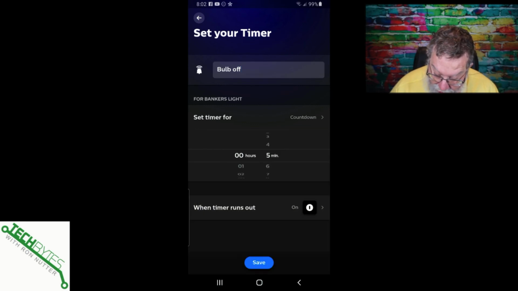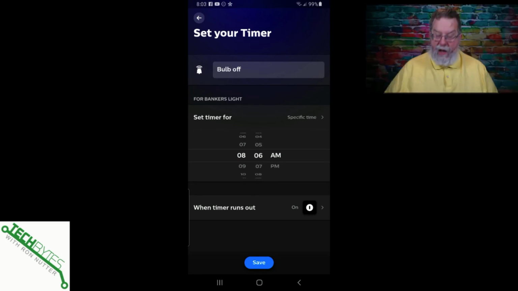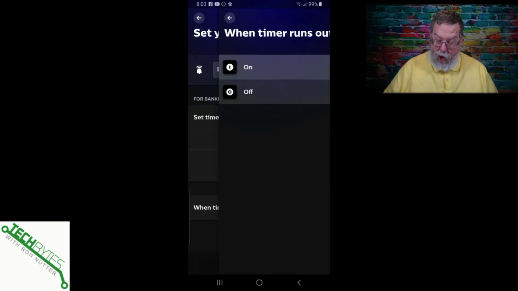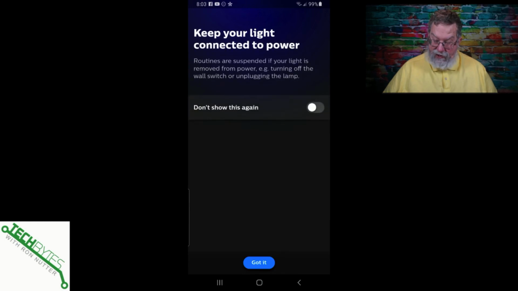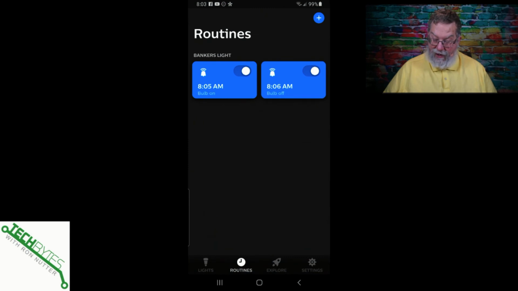Same thing as before. We'll go down here to countdown, specific time. We're just going to let this one turn off at, I'm looking at my times right here, okay, 8:06, because we set the other one for 8:05. Now, in this case, when timer runs out, you will select off. So you have to think a little bit differently. Ignore the fact that it says timer. We're treating it in very specific situations. I'm going to leave that message coming on just to remind me that the bulb has to be plugged into power. Those are set to go for 8:05 and 8:06.